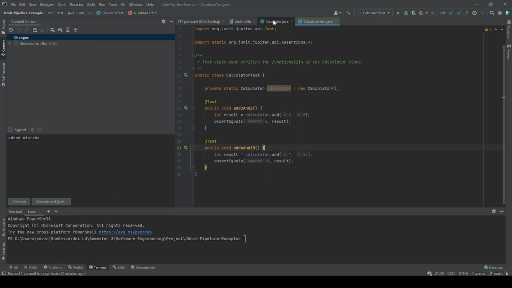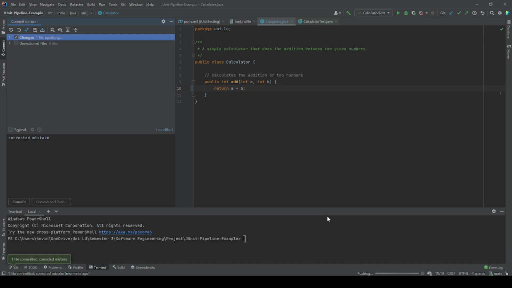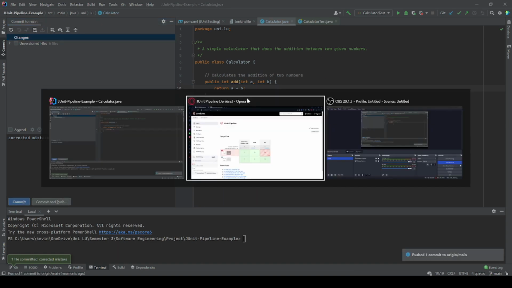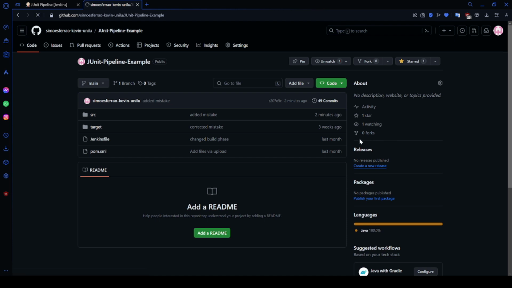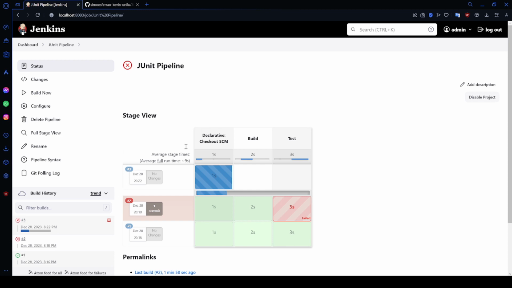So as I've just added the mistake, if I remove it again, there will be a change on the GitHub repository. Commit and push. If you go check the GitHub repository, 50 commits now. It's now pending. So without me having to press anything, it started the build automatically as it detected a change in the GitHub repository.